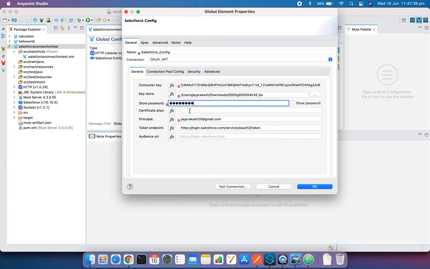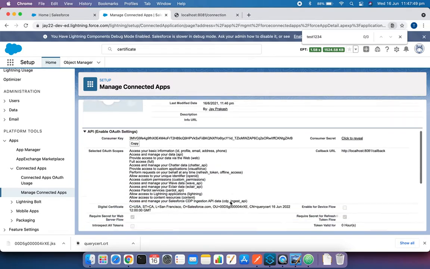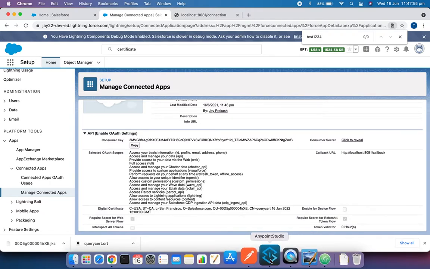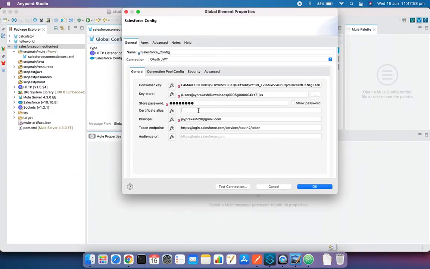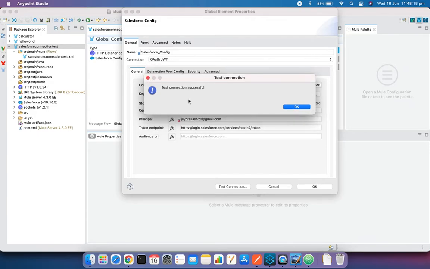Okay, and the certificate alias. The certificate alias is nothing but the certificate name, and the certificate name was, I think, query cert. Okay, so let's click on test connection now. Let's see if it works or if we are missing some configuration. Okay, so test connection is successful.